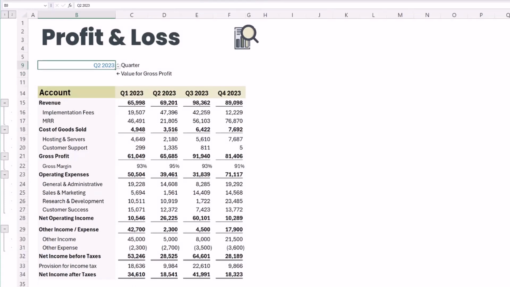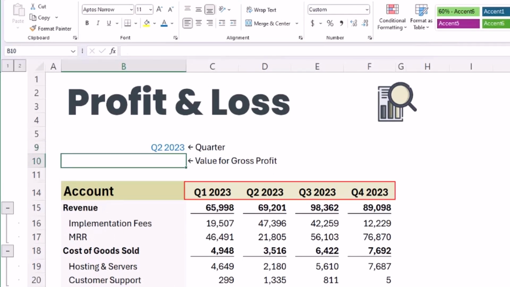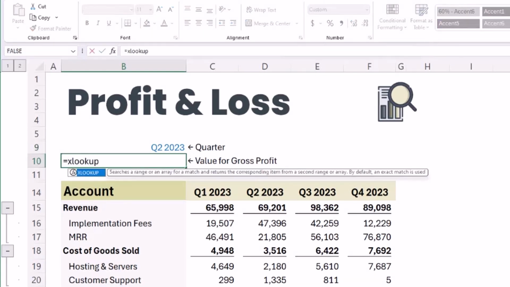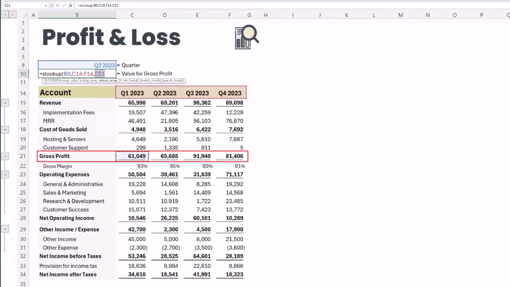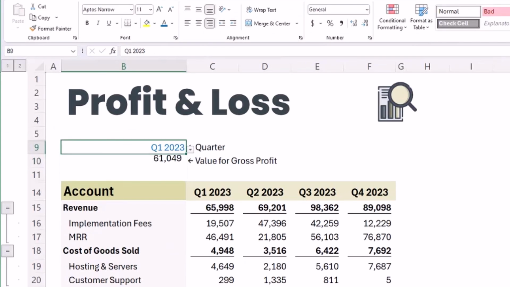So this time I've selected Q2 2023 as my input value, and I could select my dates row as my lookup range as such, equals XLOOKUP Q2 2023. And then I'll select this over here for my lookup range. And then I'll select gross profit as such. And there you go, I got the value. Once again, I can go ahead and change the period and information will update.